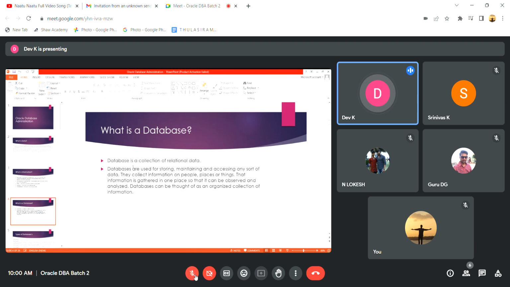See, databases are used for storing, maintaining, and accessing any sort of data. Any sort of data in the sense, either it is text or video or audio, anything. They collect information on people, places, or things. That information is gathered in one place so that it can be observed and analyzed, right? Databases can be thought of as an organized collection of information.